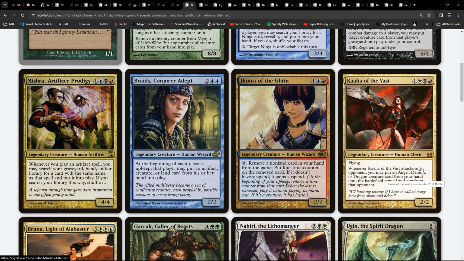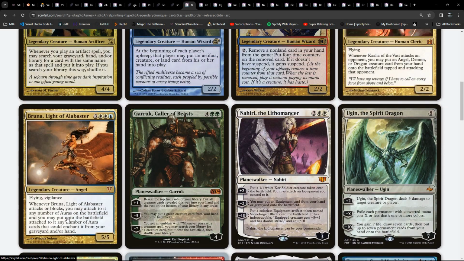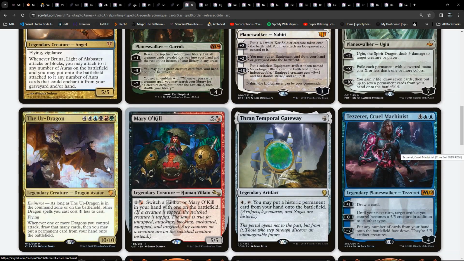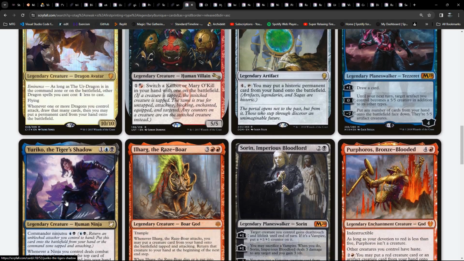Kalia does what? Angel, demons or dragons from your hand. Bruno attaches auras. Of course, Nahiri. Yeah, was equipment. Oh yeah, the dragon that did. Whenever one or more dragons you control attack, draw that many cards, then you may put a permanent card. Okay, so that did permanent. Right.